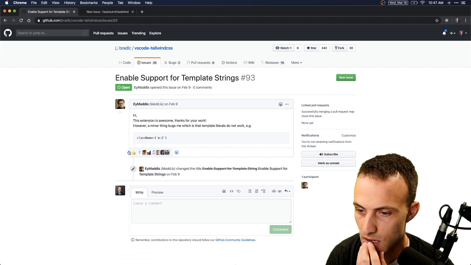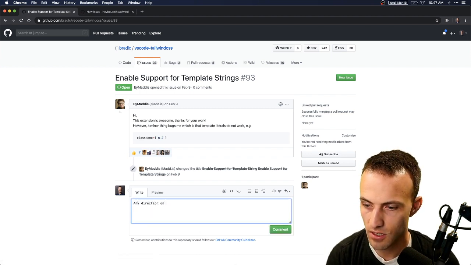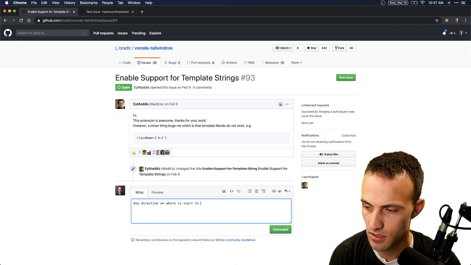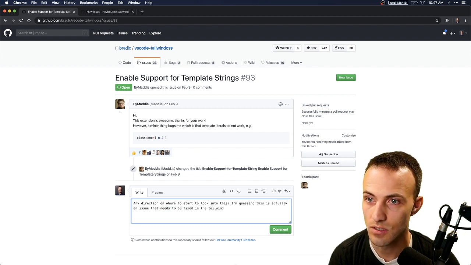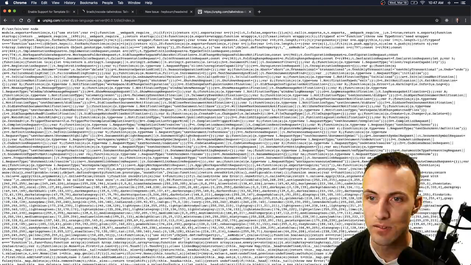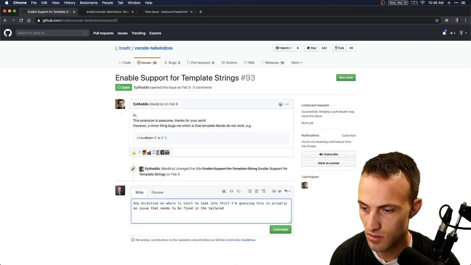just thumbs up this thing. Any direction on where to start to look into this? I'm guessing this is actually an issue that needs to be fixed in the Tailwind, what was it called? Tailwind language server. But that's an odd module.